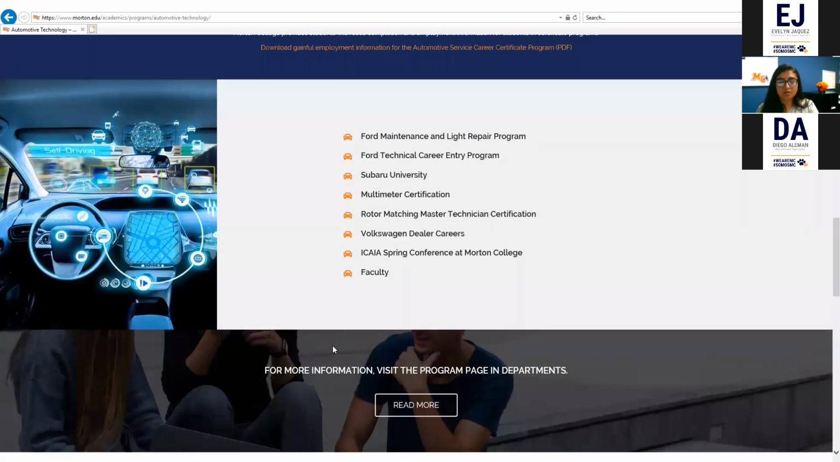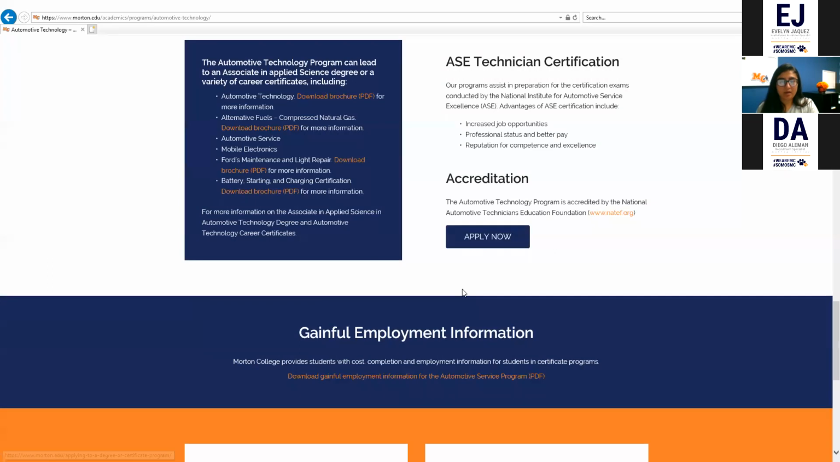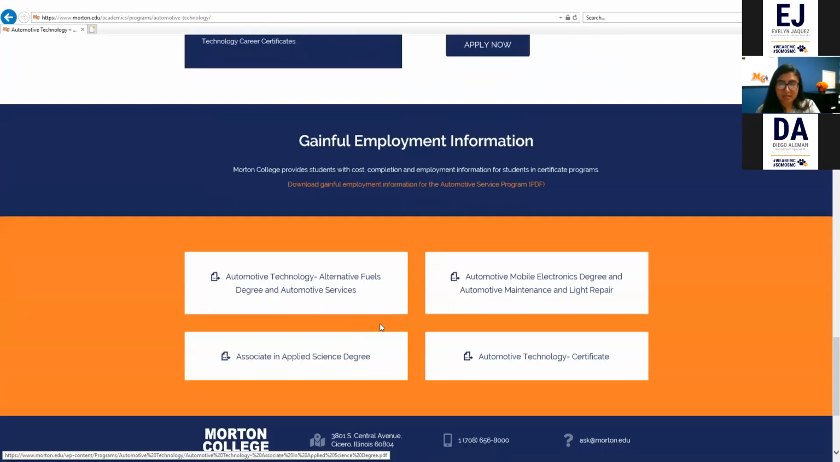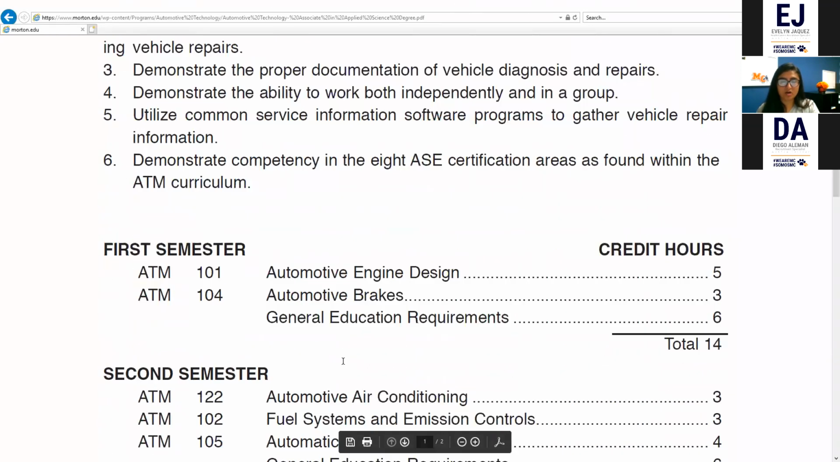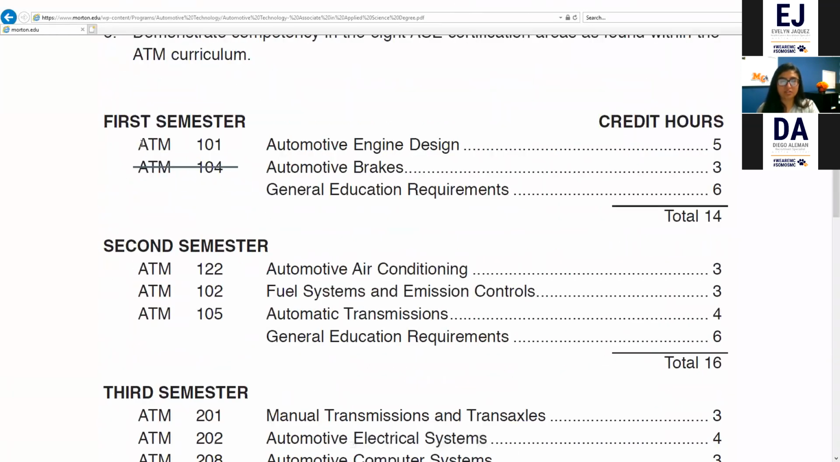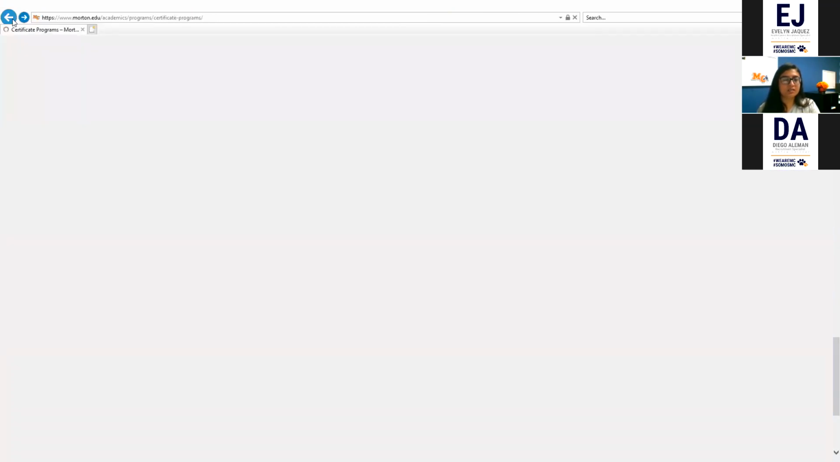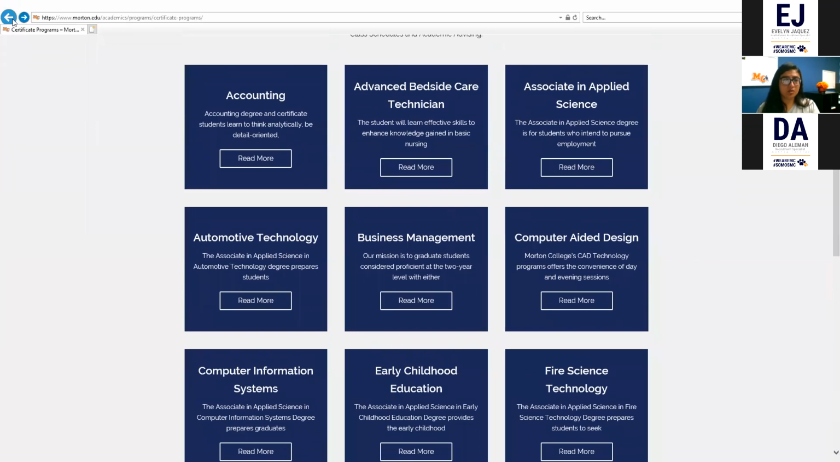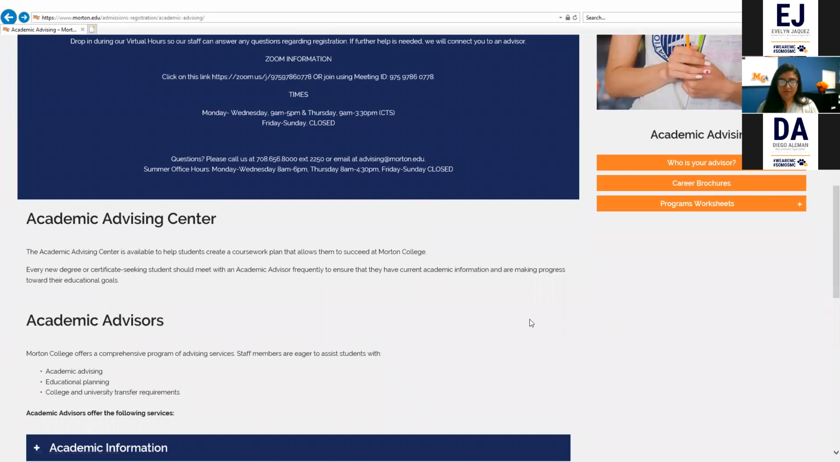There you go, more information about where to get employment, how to apply. And here again, you will see that it gives you the worksheet of the classes that are needed for just that degree. So it's very essential that you know how to navigate these, because the advisors are the ones that go through these, and with the restrictions that we have, you have it at your fingertips at home.